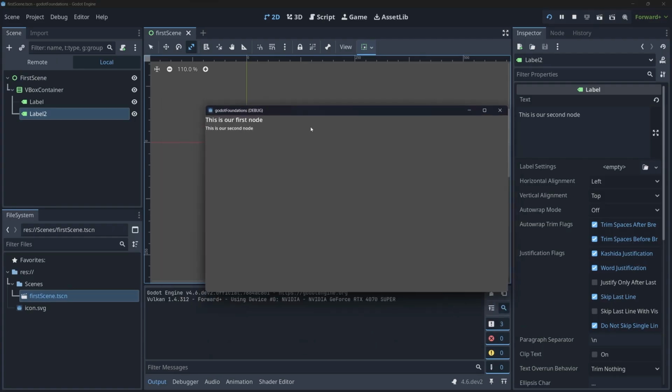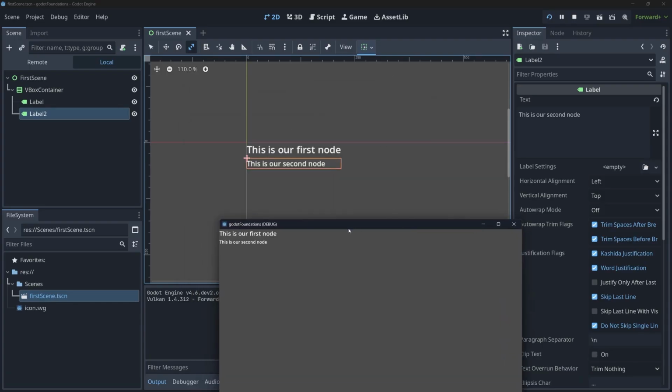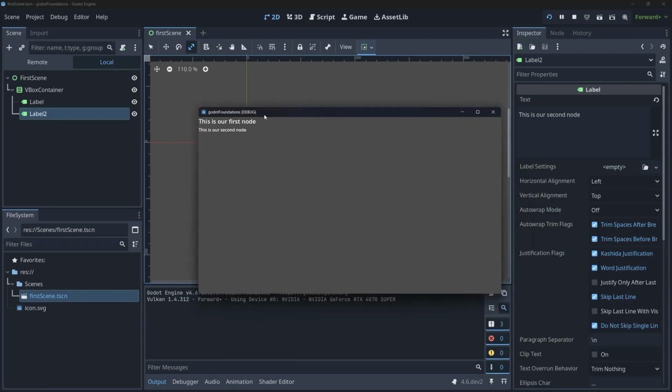And there we go. You can see that when we hit play, well, this is what our game now is. It's just taking a look at our two labels that we created and the VBox container, and it's showing it back to us. But that's how easy it is to run a game in Godot.